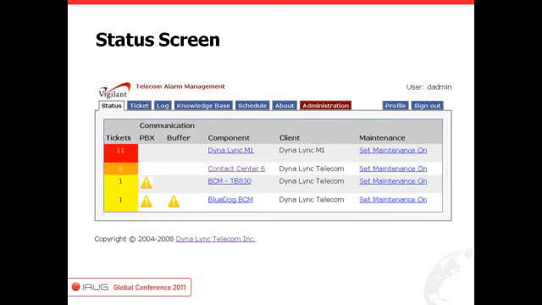So after a successful login, it'll take you to the status screen. The third column component is a list of PBXs under support. When clicked, it shows only open tickets for that component. The client is basically who the component belongs to. As you can see, the majority of the components belong to Dynalink Telecom.